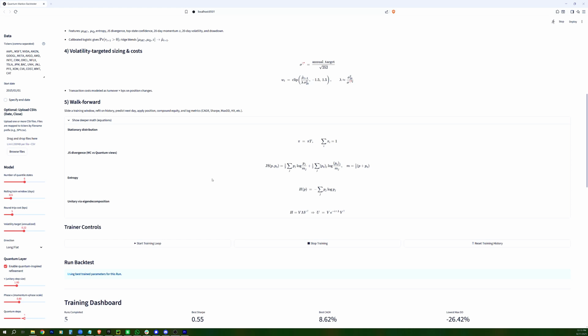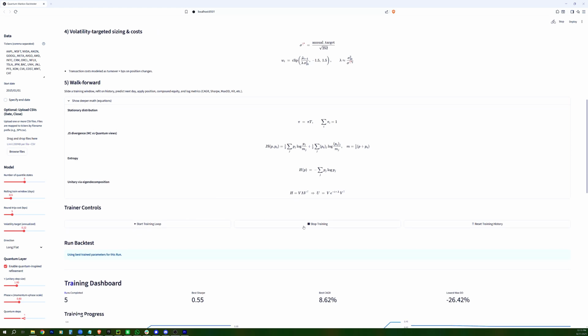Next, we see on the screen, we have the trainer controls. We have start learning loop, stop training, and reset training history. Now, this is going to train based on the settings you have set here on the left.